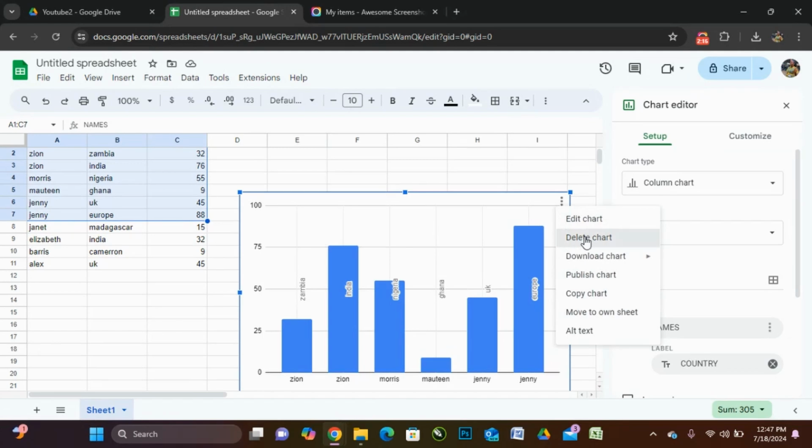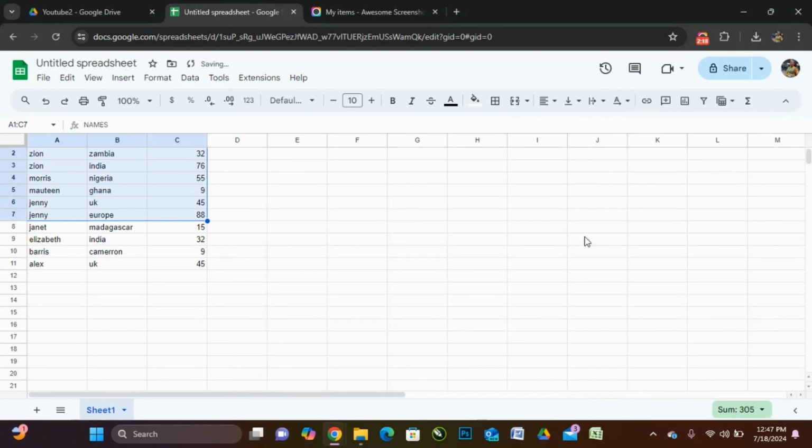So that is how you make a graph in Google Sheets.